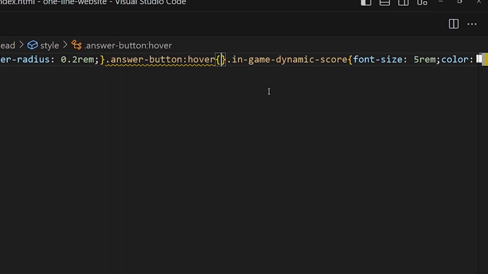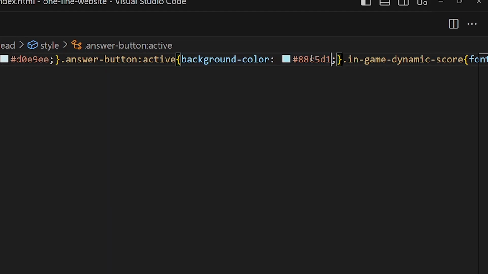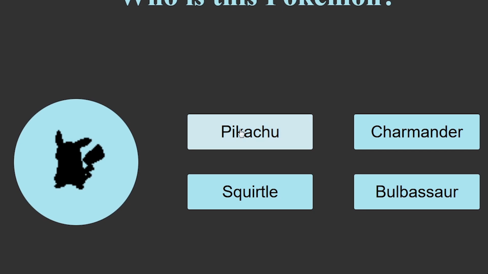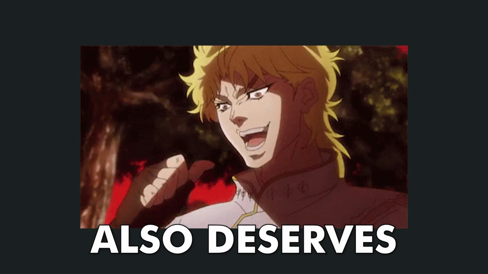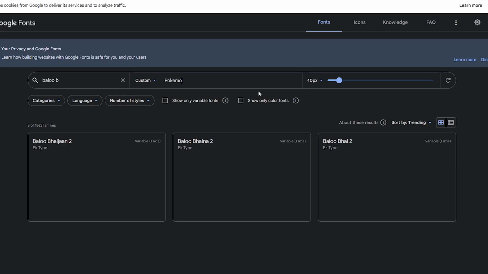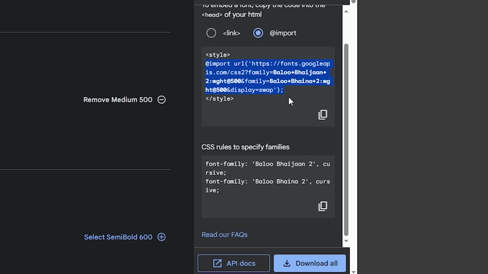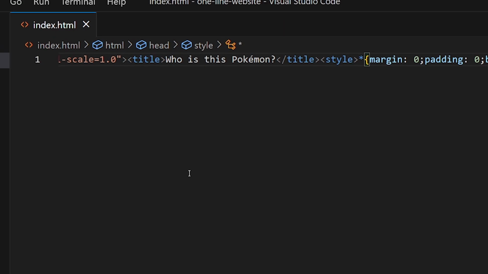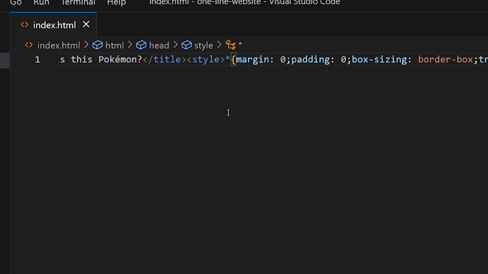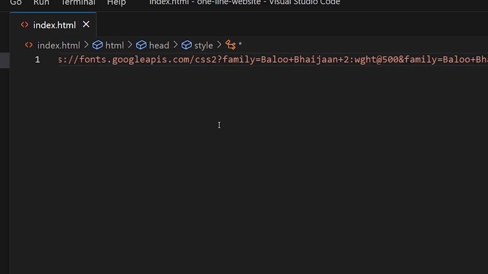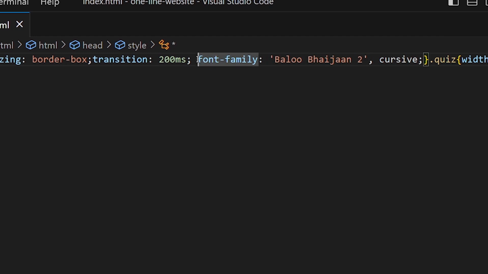We're also going to apply a hover effect and an active color, which is basically hover slightly lighter, active slightly darker. Our website also deserves a custom font, so we just head to the Google Fonts website, search for the font that we want, select the exact font weight you want for that same font family, just import it into our CSS and say that the font family is that one that you just installed.